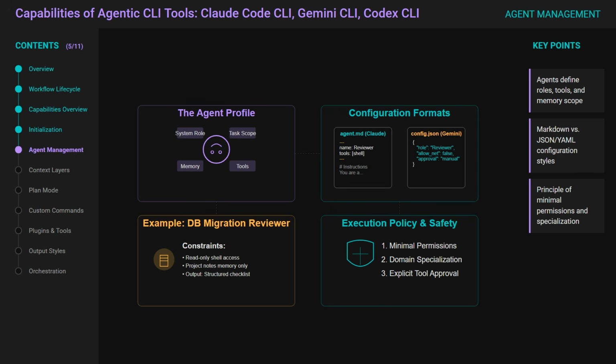The shared takeaway across these platforms is to begin with minimal permissions and specialize by domain. Tool access should only be expanded when task evidence requires it, ensuring reproducibility, safety, and predictable behavior across different tools.